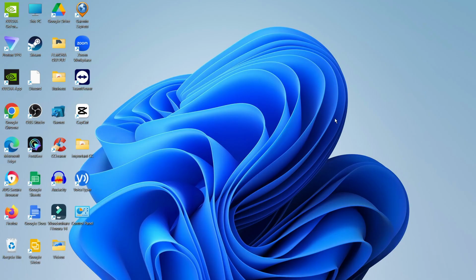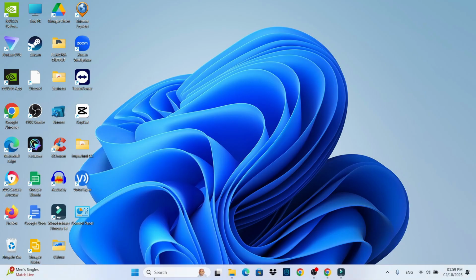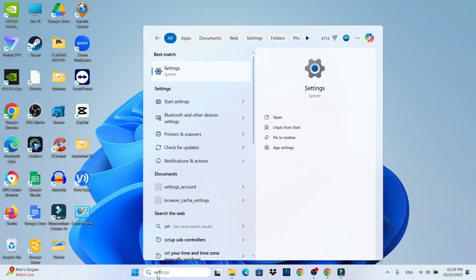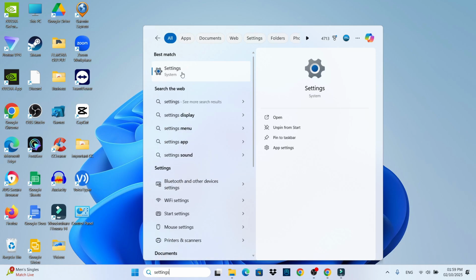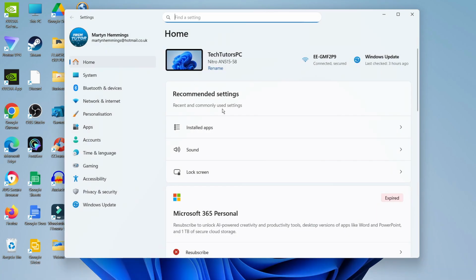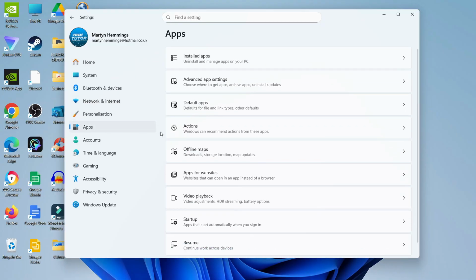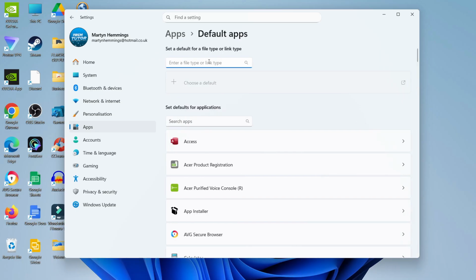To get started from your desktop, come down to your taskbar at the bottom, click into the search box, type settings, and then open up settings underneath best match. From here, come over to the menu on the left hand side, click onto apps, and in here find default apps and give that a click. And in here you're going to want to set a default app for your new browser.